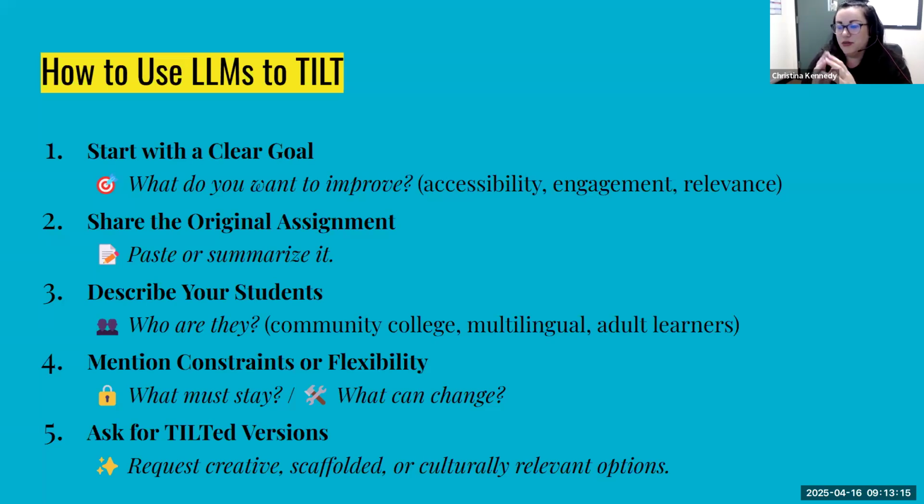Then you would provide that context to the large language model of your choice, and share your original assignment by copying and pasting it just below that context. If you want to add even further information, you could also describe your students for the large language model so it knows who it is adjusting this assignment for. Is this for community college students? Multilingual students? Adult learners? Are you a sixth grade teacher? Maybe you originally wrote this in higher ed, but you want it in more student-friendly language for 12-year-olds. You can ask it to make those adjustments, and it would do that for you.